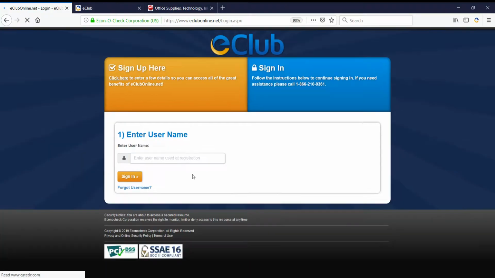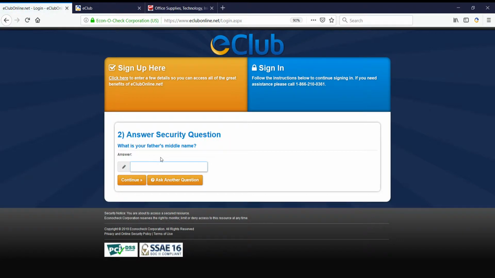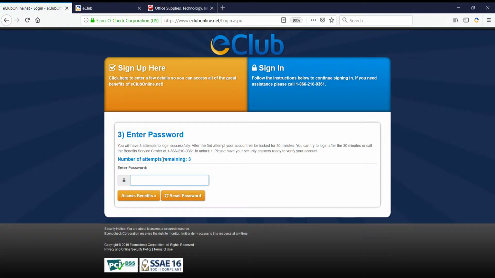I already have signed in and accessed my account, so I'm going to show you today how to get logged in and how to get started. The first thing I'll need is my email address that I used when I signed up, and then second, I'll have to answer one of my security questions. And last but not least, I'll put in my password that I assigned when I signed up.